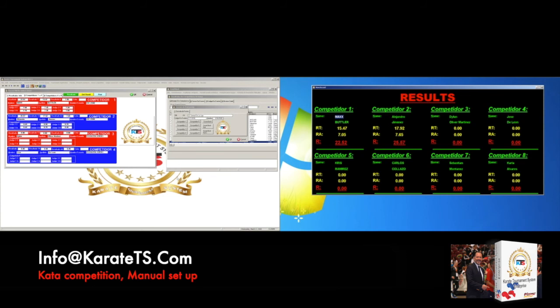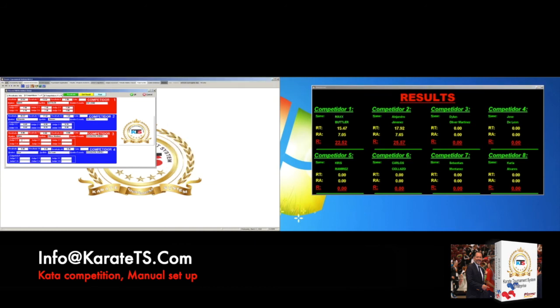Let's do one so that we can see how it works. Great. So let's do the third competitor. Let's say this third competitor did a kata. I'm not going to touch this. I'm not even going to touch the console. It should happen automatically, okay? I use this word a lot, automatically. So it should work. It should work beautifully.